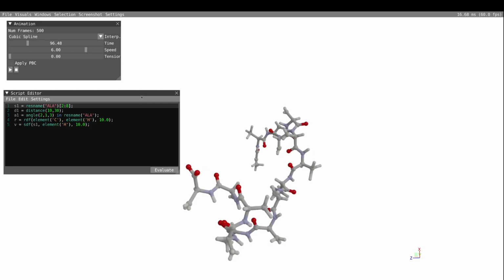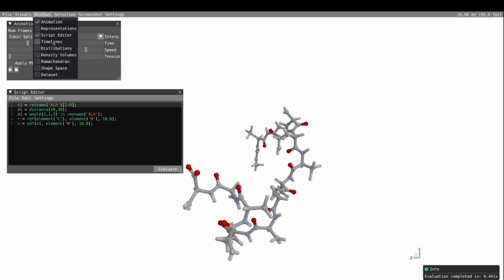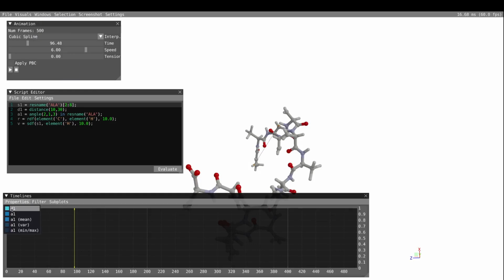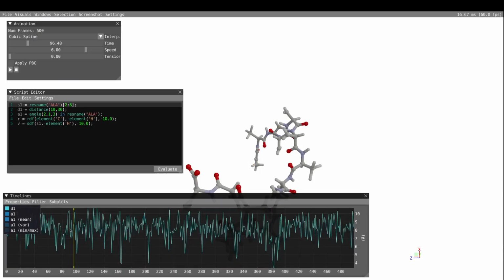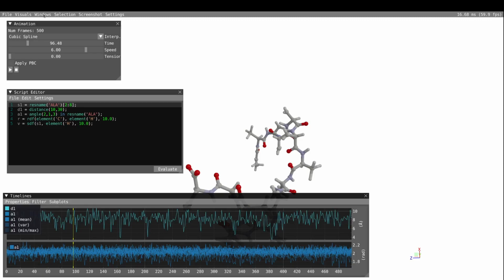In the script editor, you can evaluate properties by clicking the Evaluate button or by using the shortcut Shift-Enter. Once evaluated, property can be visualized in different windows. In the timeline, you can drag and drop your property or properties to visualize them and use several subplots.